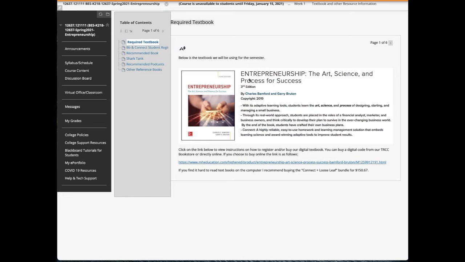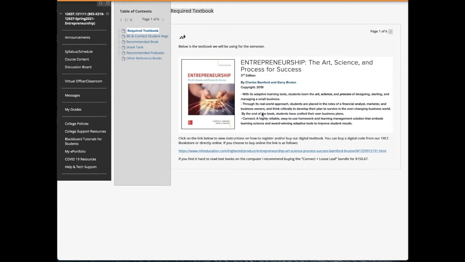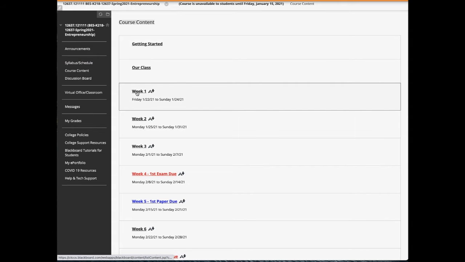The textbook we're going to be using is Entrepreneurship: The Art, Science, and Process for Success. It's a great textbook. You can either buy it from our TRCC bookstore, or you can go to this link and purchase it directly from McGraw-Hill. There's other information here, which I won't get into. There are other recommended books, and information about the Shark Tank and so forth. That's all under course content, and that's week 1.